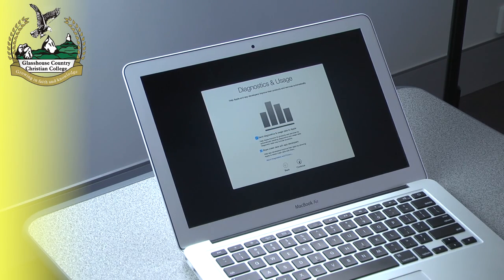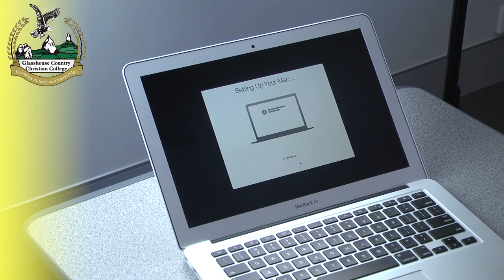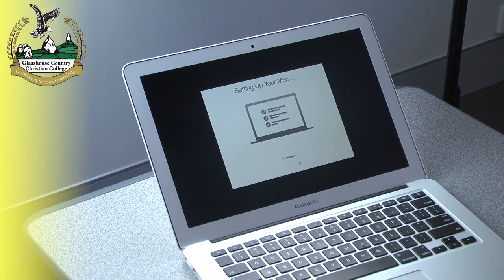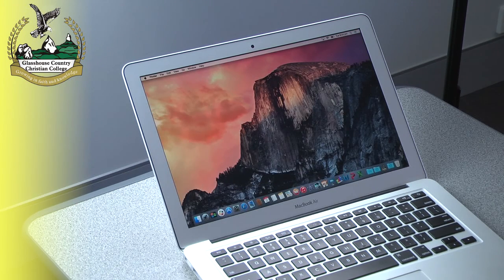Alright, diagnostics and usage. It's not that important what you choose on this screen. Just leave them both ticked and choose continue. Alright, so it's just going to take a few minutes to set up your Mac, get it all ready for you to get going on. Okay, so I'm just going to give it a few minutes. And we're done. Okay, so we're logged in. You can see we've got all our different things down here in the dock, and we are good to go.